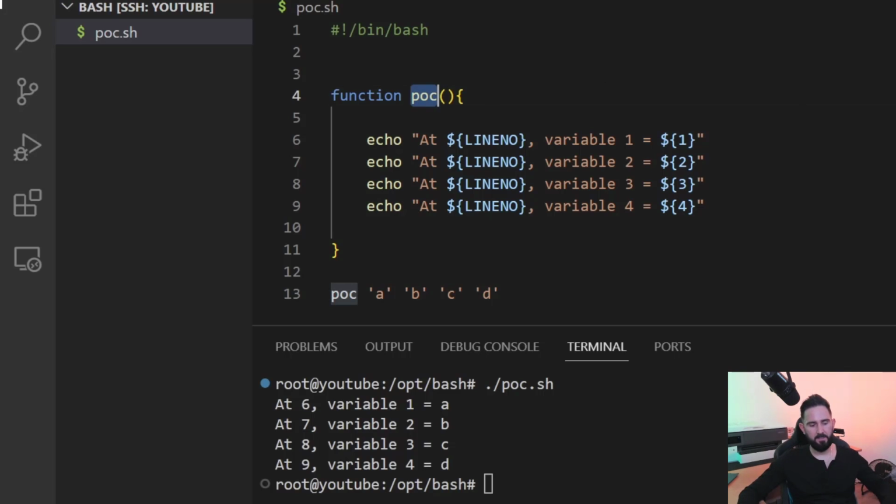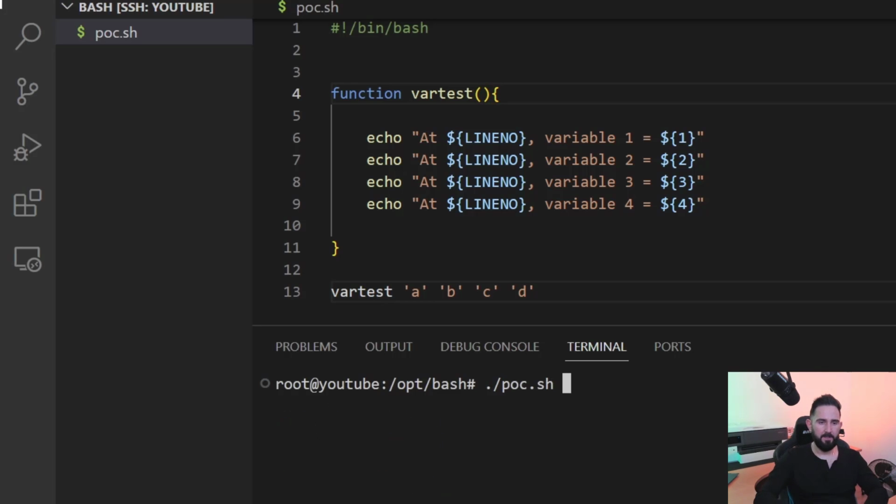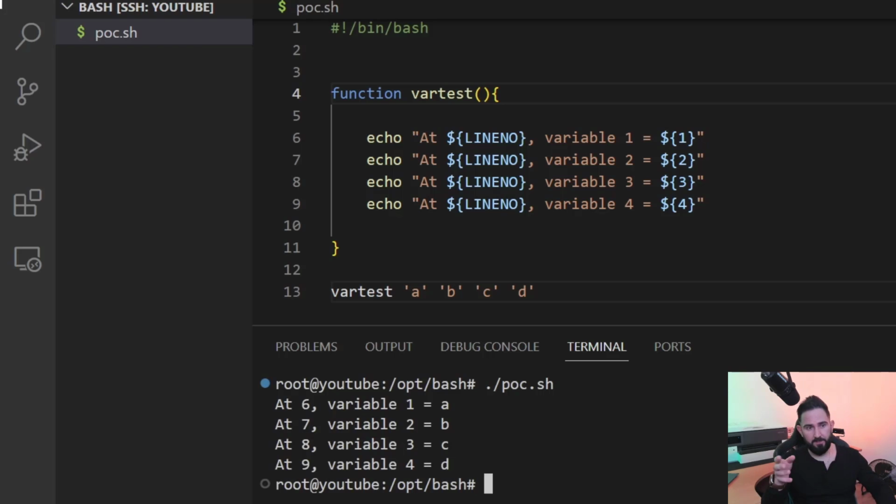If I just select it and press Control D, that will also select the second one. So you can see now on line 13, we've also selected that function. And we'll just rename this to var test. Okay, so you can see now that the name of the script has no bearing on the function name. So we do it again, and we can see lines 6, 7, 8, and 9. We have variable 1, 2, 3, and 4, and those equal A, B, C, and D.